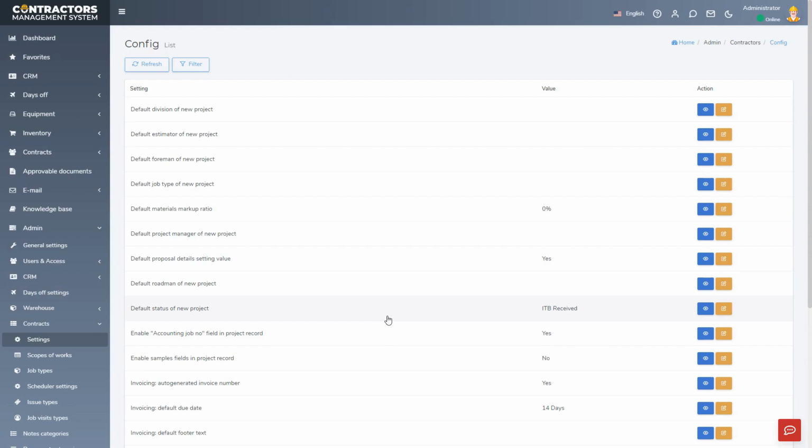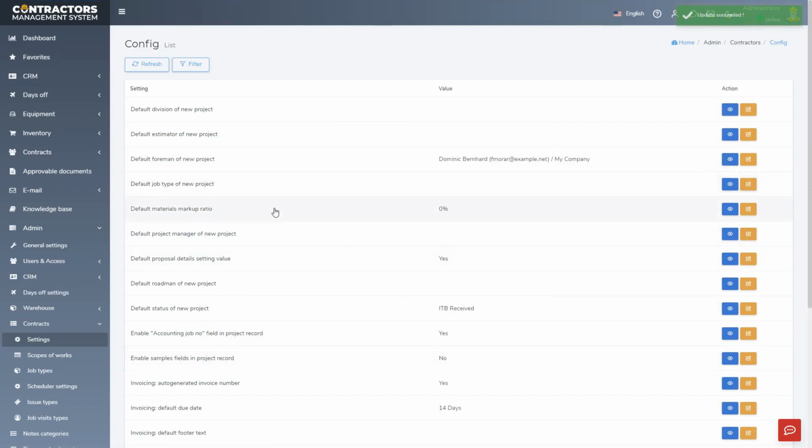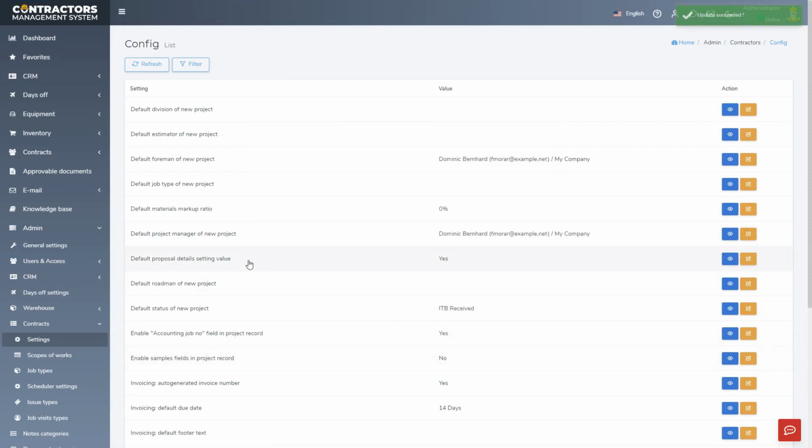Now I'm going to set default values in a few options for projects. In case of picking the same person for a few functions, we need to remember to have assigned to this person an appropriate group at the contracts level in the CRM module. If not, such a person is not going to be available on the list.